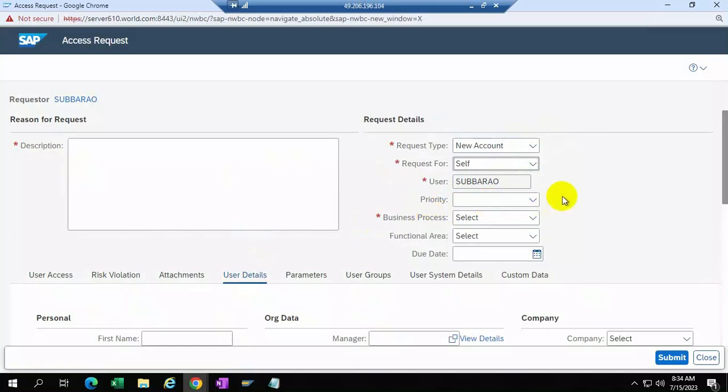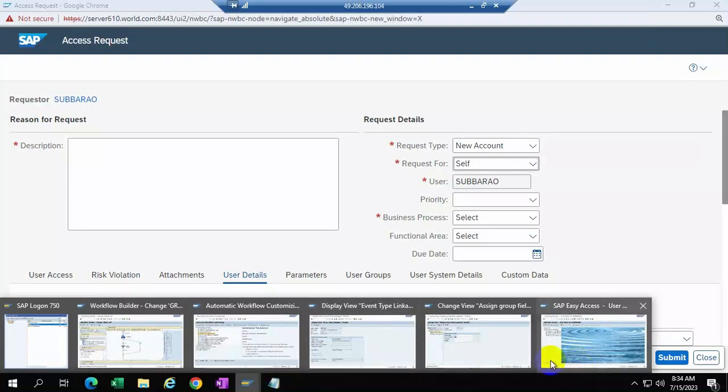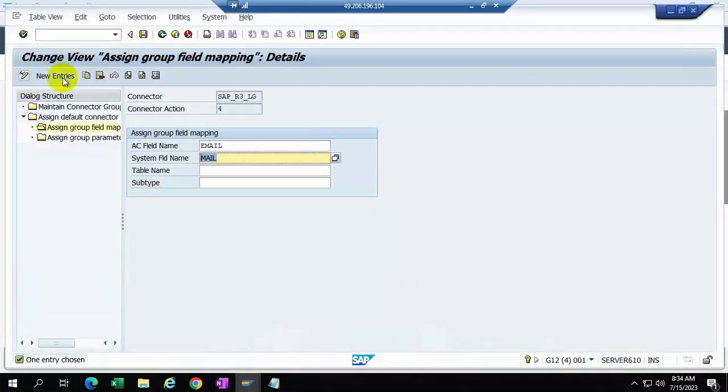Whatever the data source, we are considering LDAP. Yes, LDAP. Okay, yeah, we are not mapping. Suppose if it is a user, then it will be like this only.